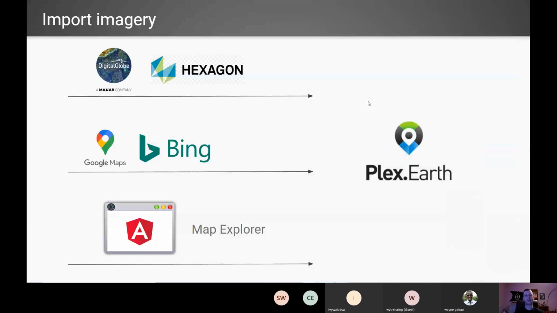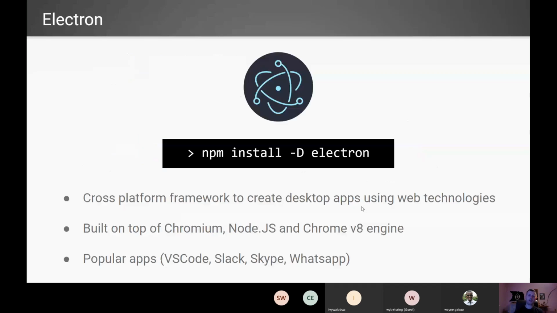But what is Map Explorer actually? Map Explorer is built with Angular and Electron. So what you saw in the video, the little window with the map, was built with Angular and Electron. Nothing so special. I think most of you who watch know about Angular. I mean, we're in an Angular meetup. Isn't that right? So let me tell you about Electron.